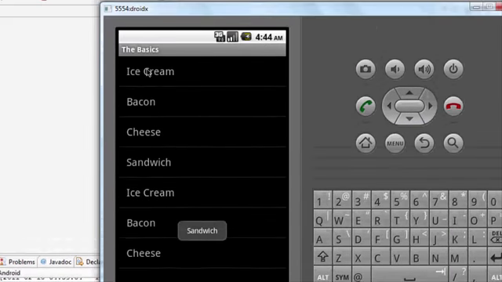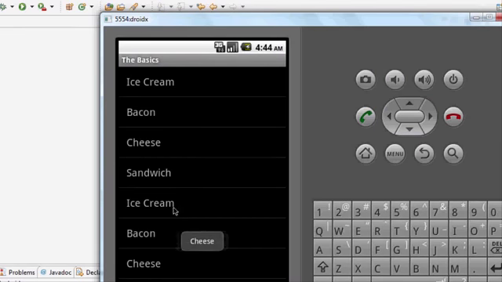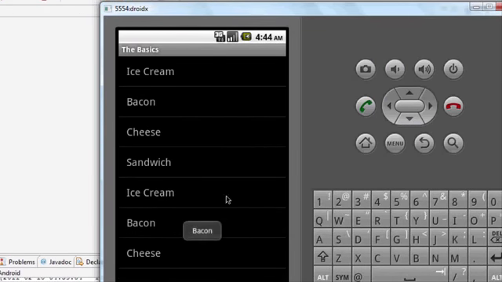So, kind of a review on the toast, but this list view is going to be kind of new to you. And I kind of ran through this tutorial and the next one pretty quickly, so if you guys need me to explain some more about list view and list activities and stuff like that, just let me know and I'll create another tutorial walking through everything again.